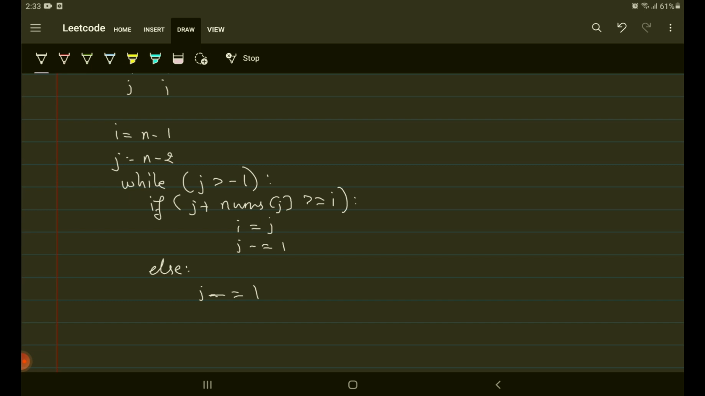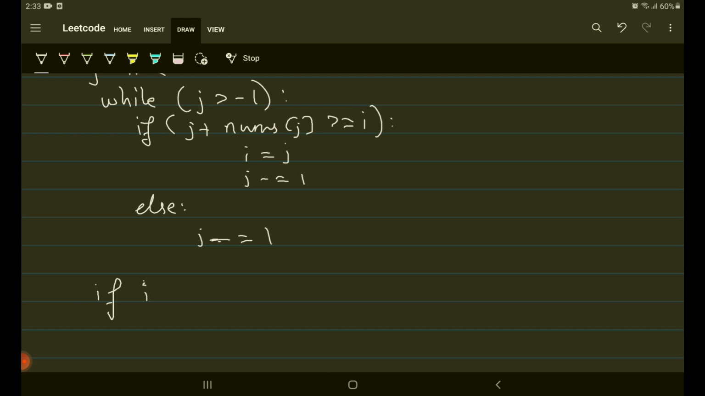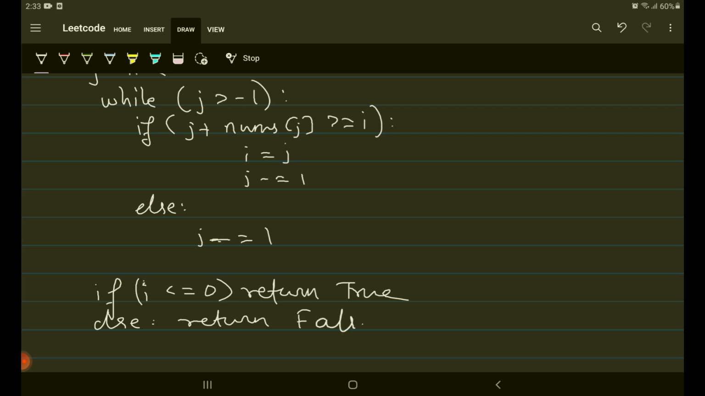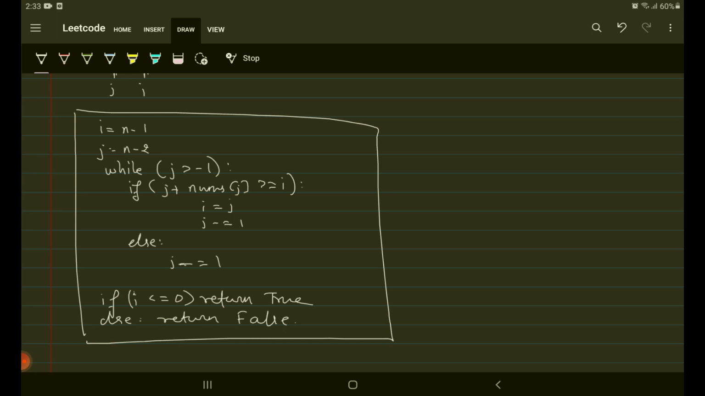And in the end I will check if my I is less than or equal to 0. If so, I am going to return true, else I am going to return false. So this is the pseudocode for this problem.